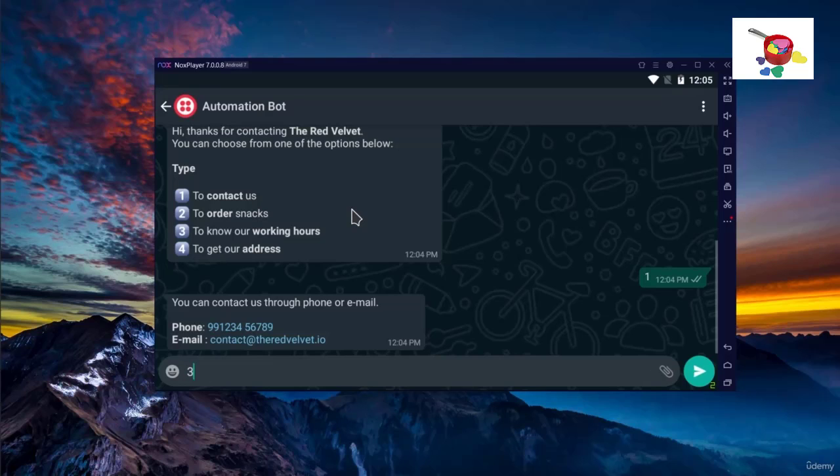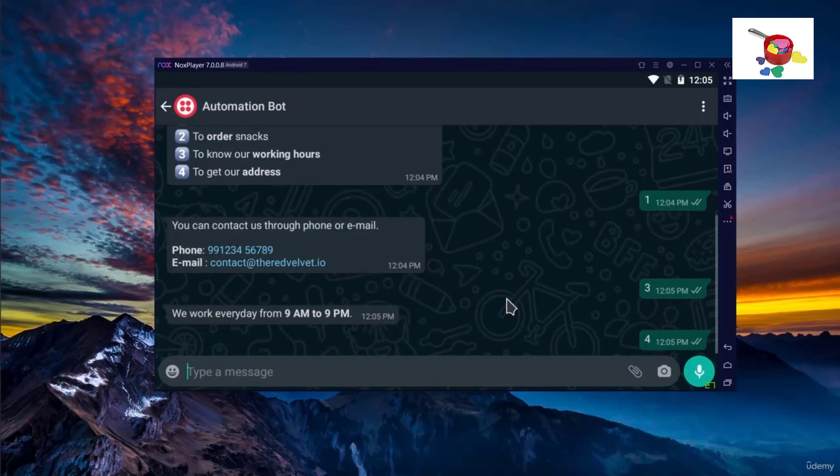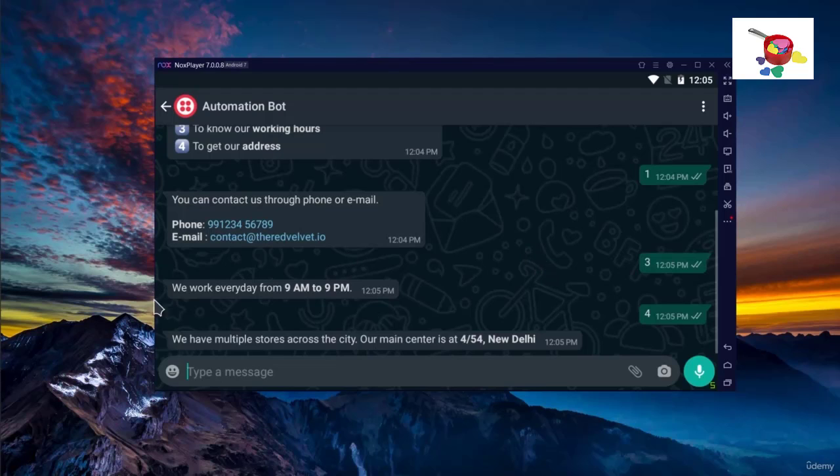So let's just type 3. We work every day from 9 a.m. to 9 p.m. And finally, let's just hit 4 and hit enter. So we have multiple stores across the city. Our main center is at 454 New Delhi.